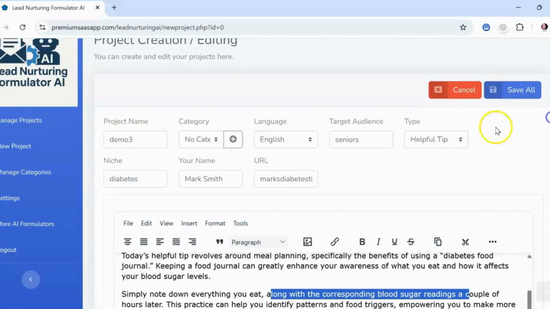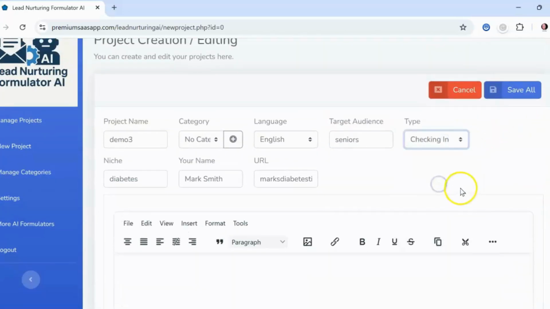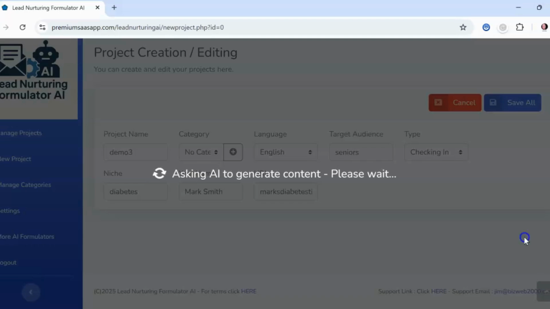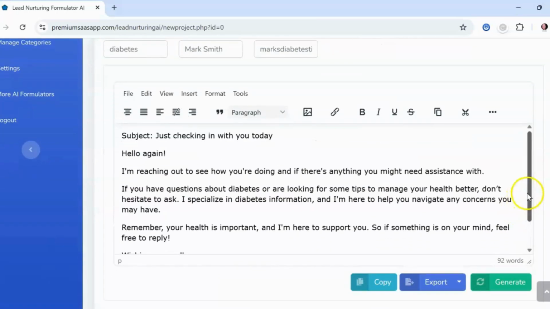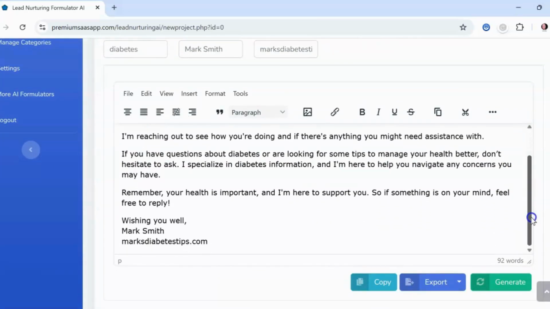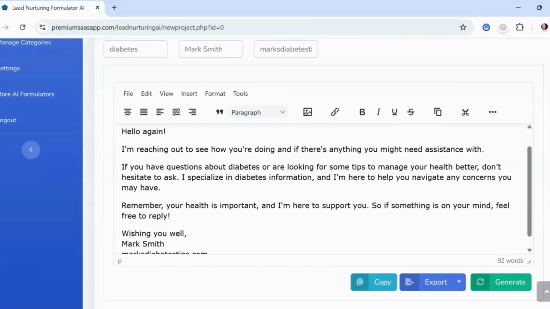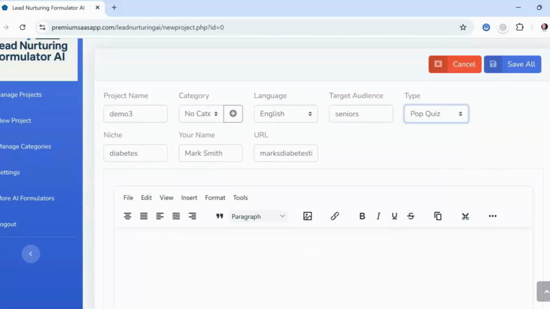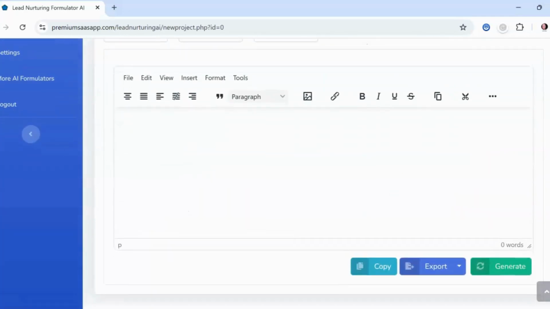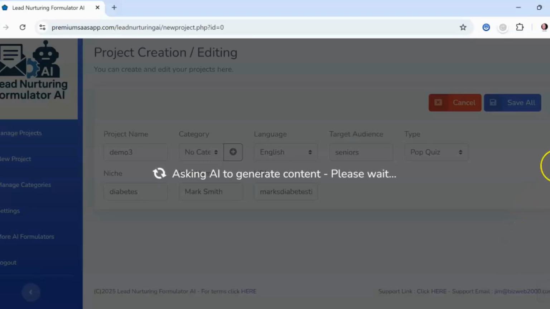And then we can come up and we can check in with them again if we want. We'll click generate. And there's your email reaching out to let them know that you're there to help if they need it. Again, you want to space these emails out 3 to 4 days apiece. Here's a pop quiz for that particular niche.